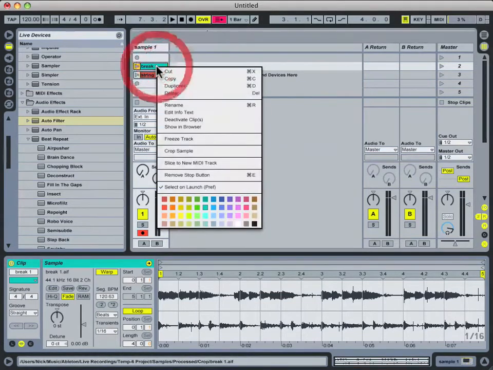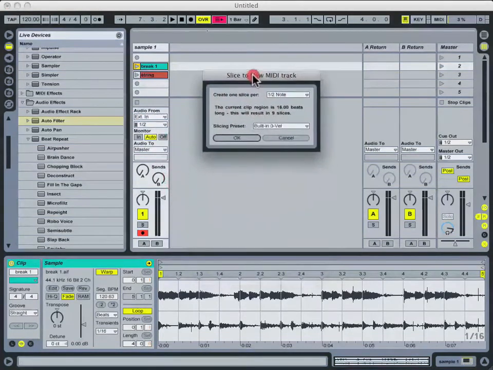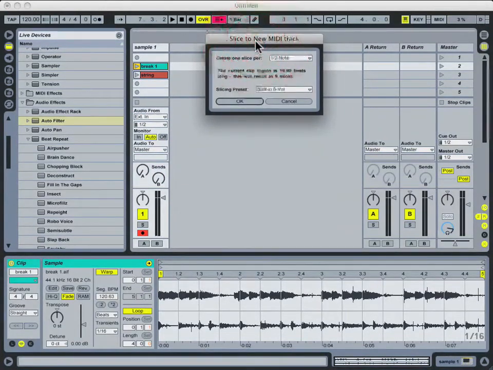If you just right-click on one of your audio clips, and go down to Slice to New MIDI Track, you're presented with a very basic window with some options. You can slice the audio to various different note divisions, down to 32nd notes all the way up to one bar, as well as slicing it to your custom warp markers.